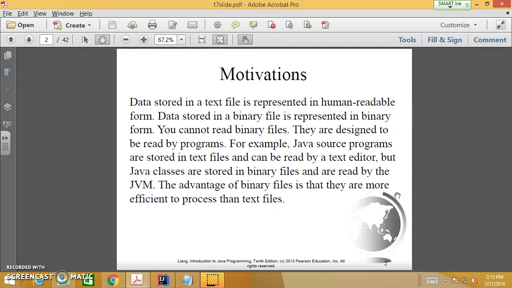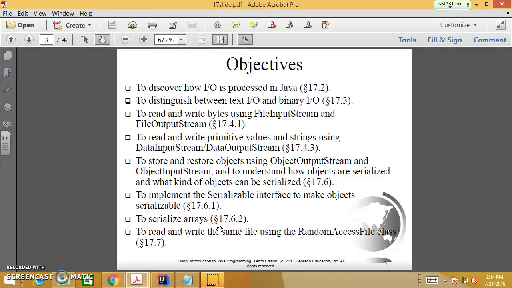But the negative thing about doing that is humans cannot read binary files. So if there's something wrong, you can't keep tracking it by opening the file and trying to read it. An example is a Java source program, which is a text file that you write code in, and it can be read by a text editor and humans, but Java classes are stored as binary files in .class format and read by the JVM. So the advantage of binary files is that they are more efficient to process than text files. That's why when you write a program, you pretty much like to use binary files if you're not doing a report for humans to read.